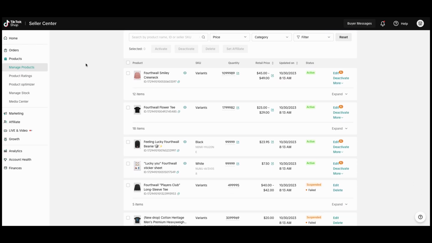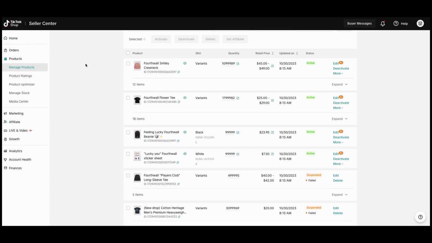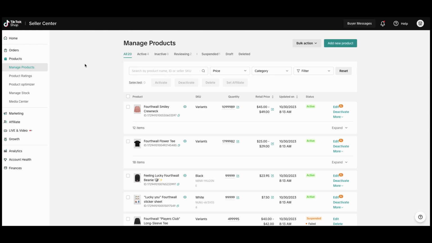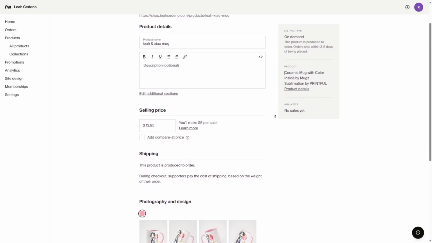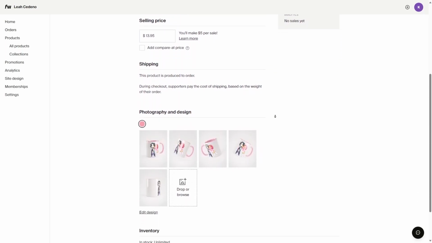And that's it! Your eligible and synced products now show up in your TikTok shop. You can also see your products by going to your TikTok shop dashboard. However, please note to not make any changes there and instead make the changes on your Fourthwall dashboard. And that's it. Now your Fourthwall shop is connected to your TikTok shop.